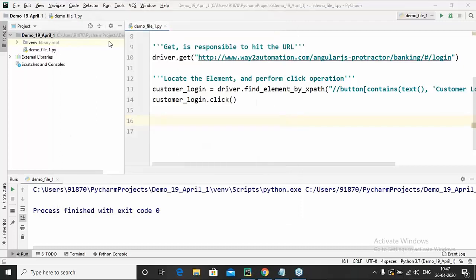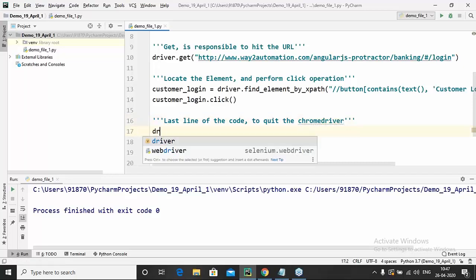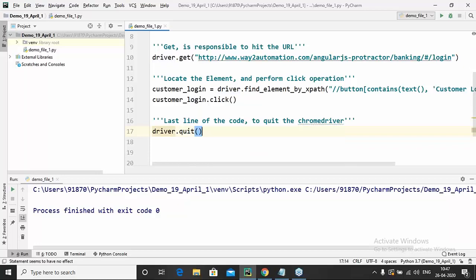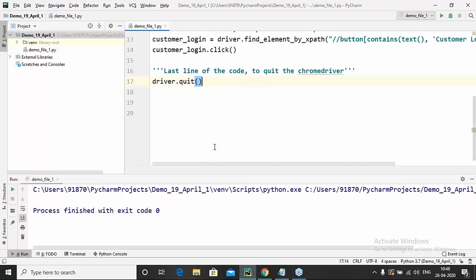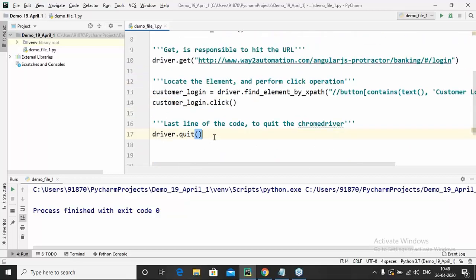So to avoid this, what we are going to do is use the quit method. We're going to use the quit method. Quit. I'll say the last line of the code is to quit the Chrome driver. How can I do this? I'll be simply writing driver dot quit. So the next time I execute it, it will not leave an open instance of Chrome driver. It will automatically close the Chrome driver.